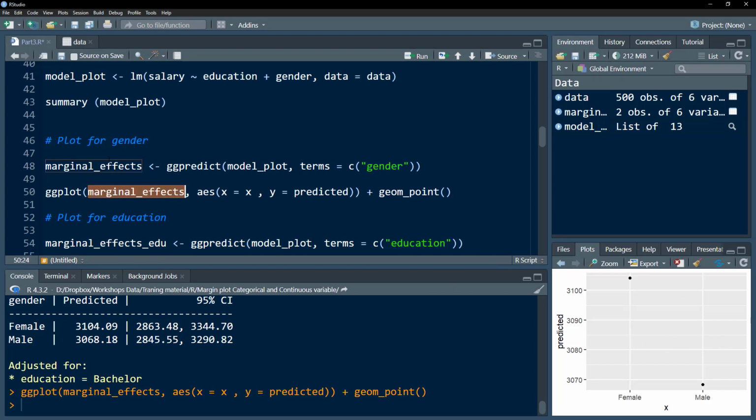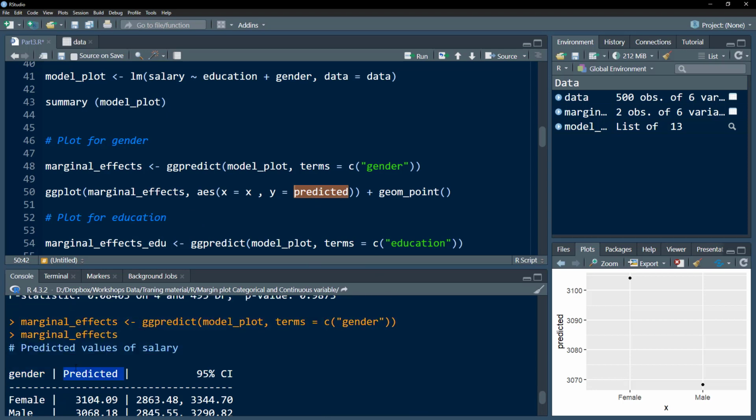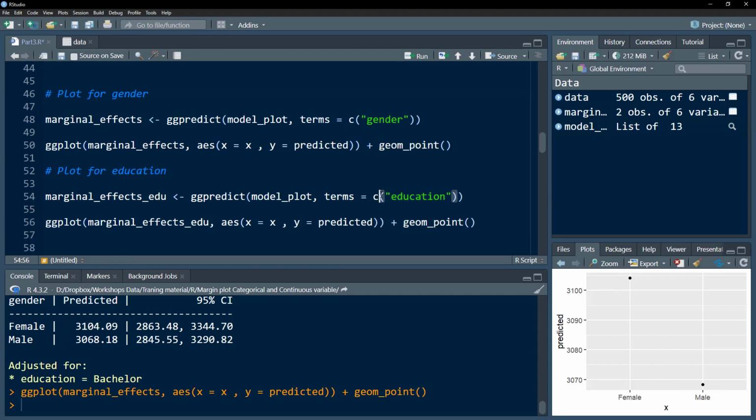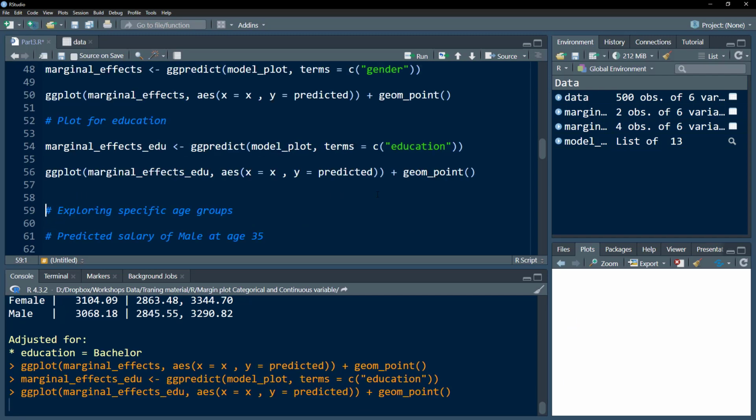So we have taken these margins and we have put the categorical variable on the x-axis, and the predicted values from the margins on the y-axis, created a geom_point object, and this is how it would look. It tells us that male earns less salary as compared to female. For education, we would do the same code, and we would create the marginal effect, and you can see that we have this plot for different levels of education.